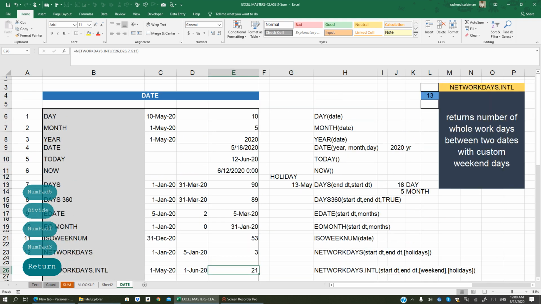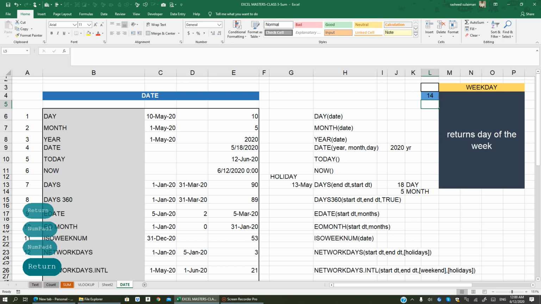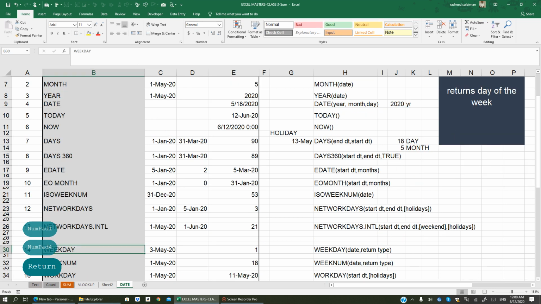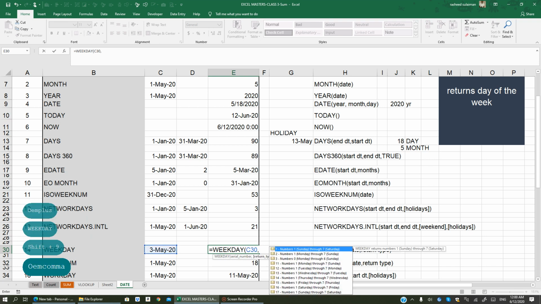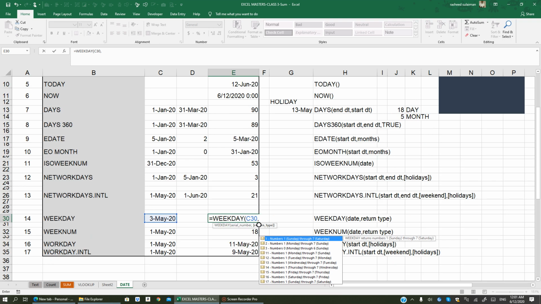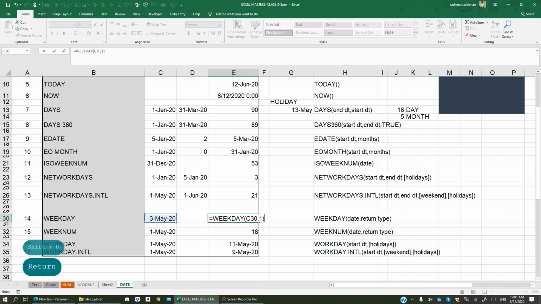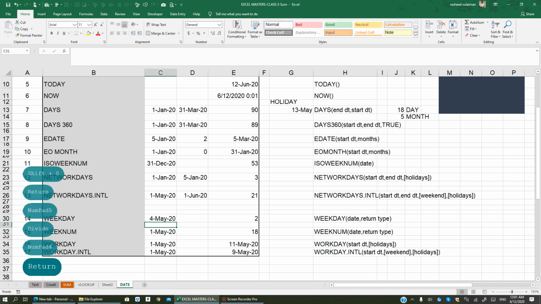And the next, 14, is WEEKDAY, which returns the day of the week. It's very simple. It gives you a weekday. You choose the serial number date, and if you choose a return type, you can choose the starting day. If you are choosing Sunday to Saturday, you can choose 1. Then you will give this 3rd May as the first day of that week. So if you choose 3rd May to 4th May, it will be the 2nd day of the week.